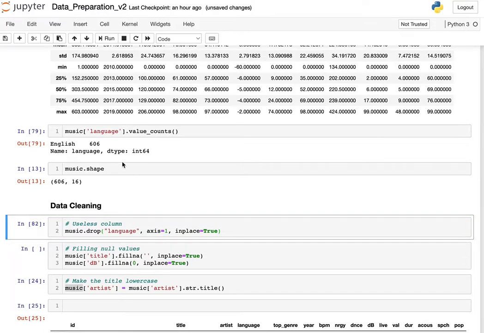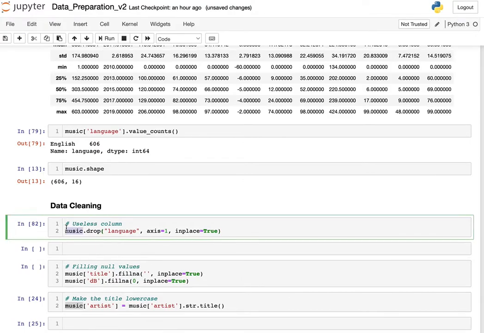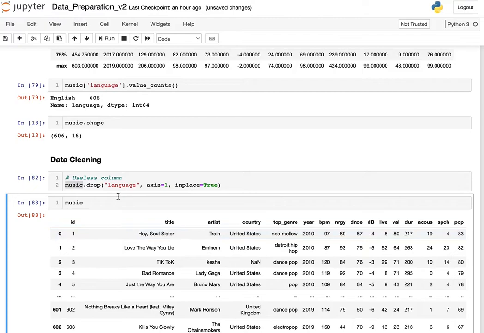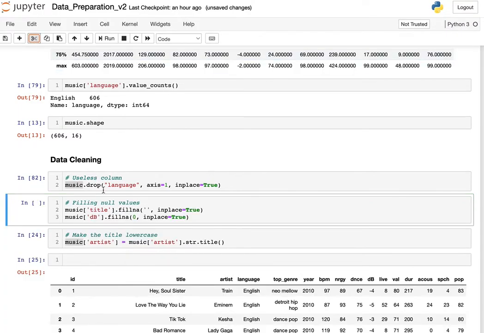And when we run it again, we don't have any error, but when we look at the music data set, we shouldn't see the language column here. So we drop that because we didn't need that, right?